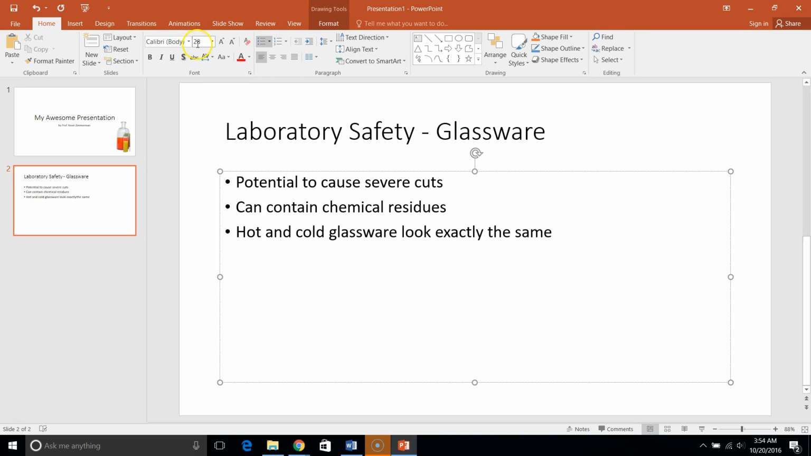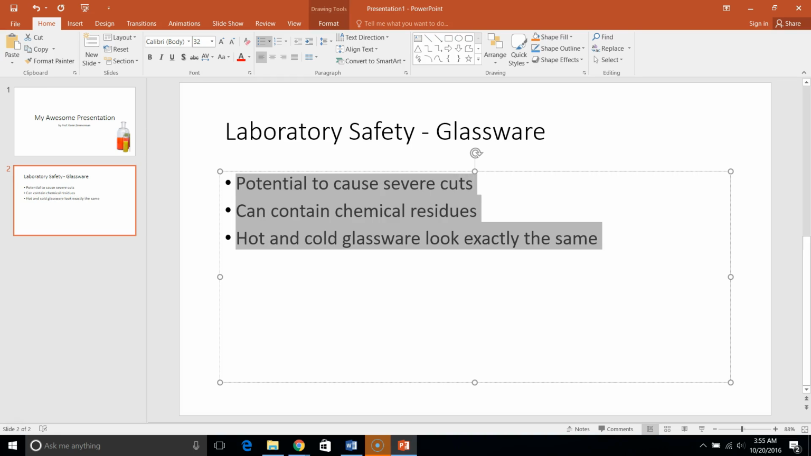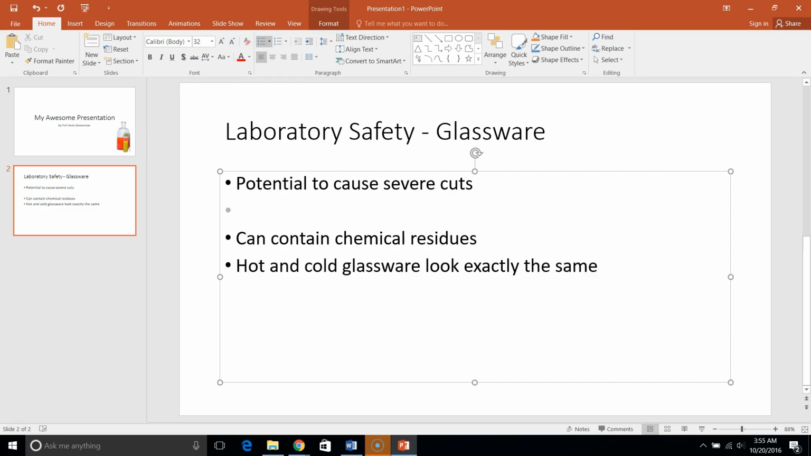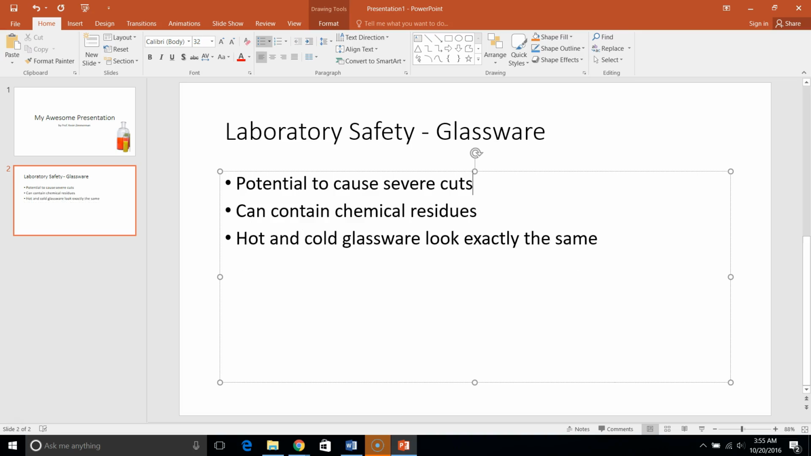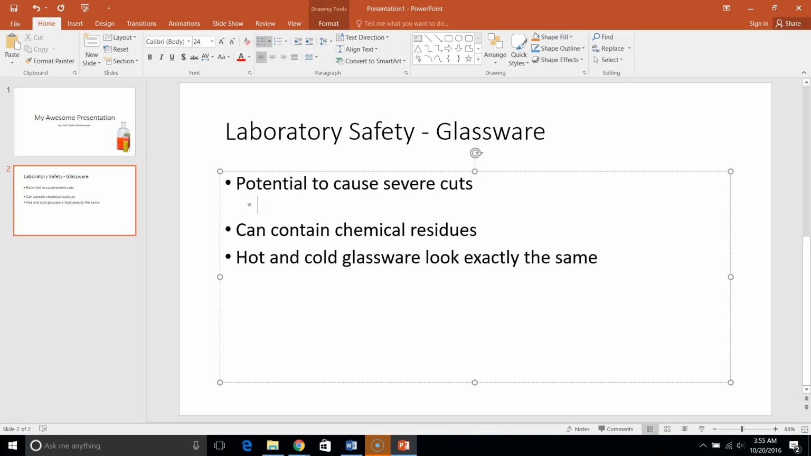Now I notice they're all in 28-point font. I want to make them larger, so I'm going to go up here and change it to maybe 32-point font. If I wanted to add some sub-bullet points, I could hit the Tab key underneath and it makes a sub-bullet point. And then I could type down here, so potentially cause severe cuts because it's sharp. Okay. Remember though, if you're putting in sub-bullet points along with your main points, you are probably putting too many words on your presentation, so I'm actually going to, in reality, get rid of this.